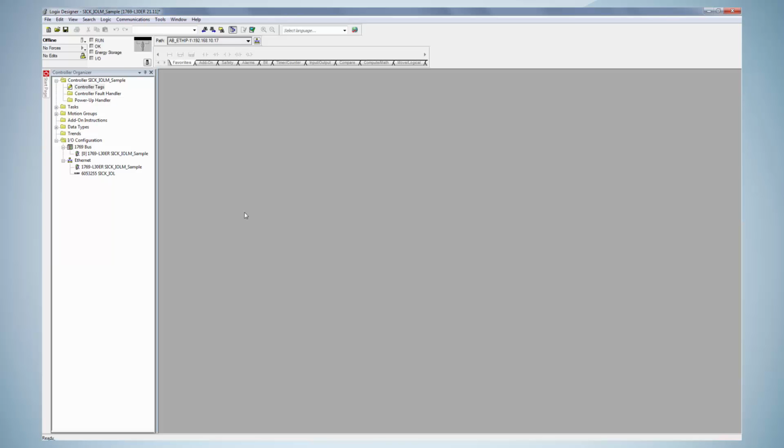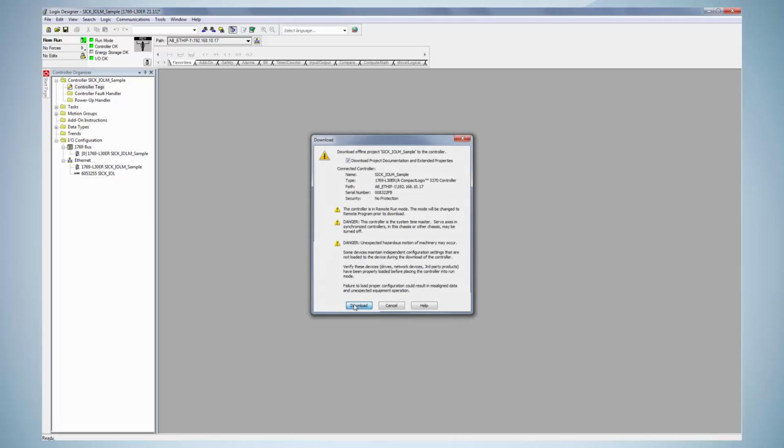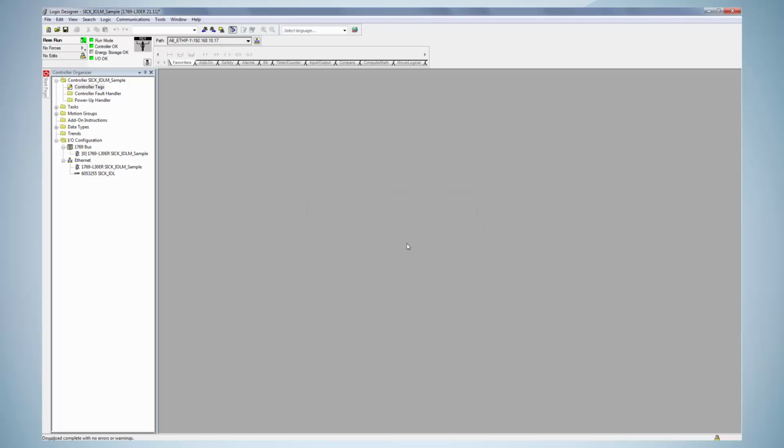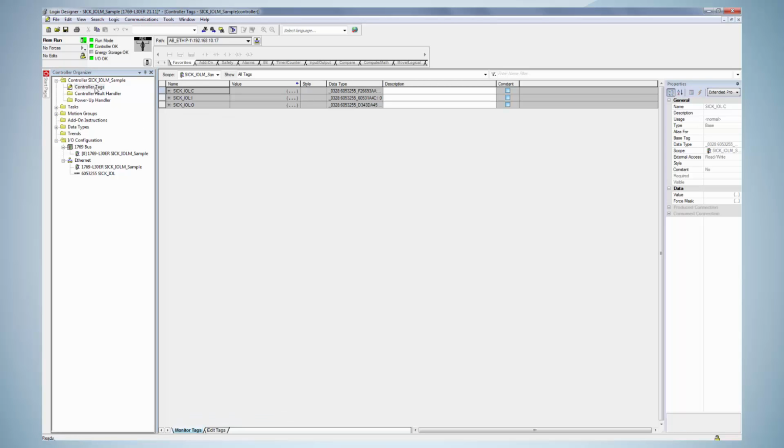The next step is the port configuration of the IO-Link Master. The changes need to be transferred to the PLC by clicking on the Communications tab in the menu and selecting the Download option. Click on Download. The PLC program is then transferred to the PLC. For the port configuration, change to the controller tag and open the configuration assembly of the IO-Link Master.